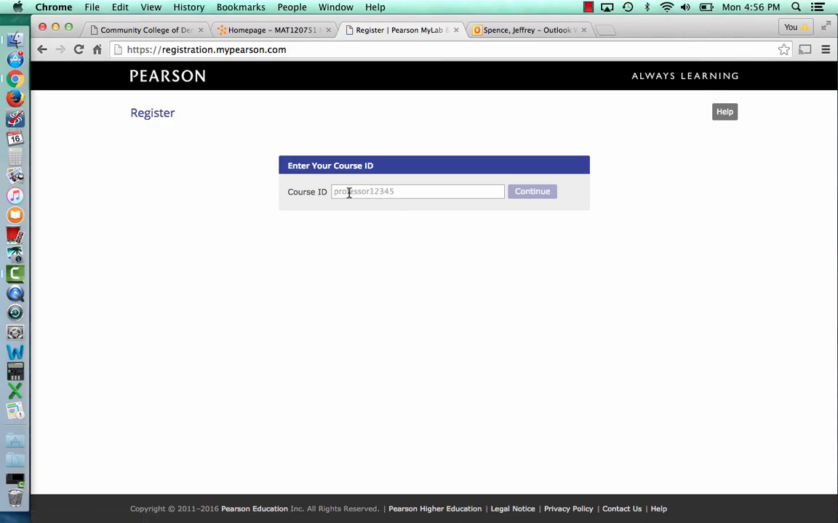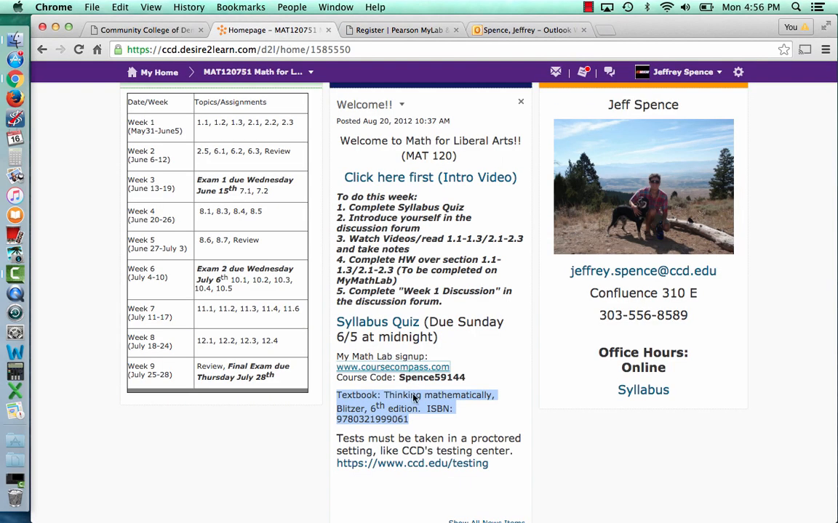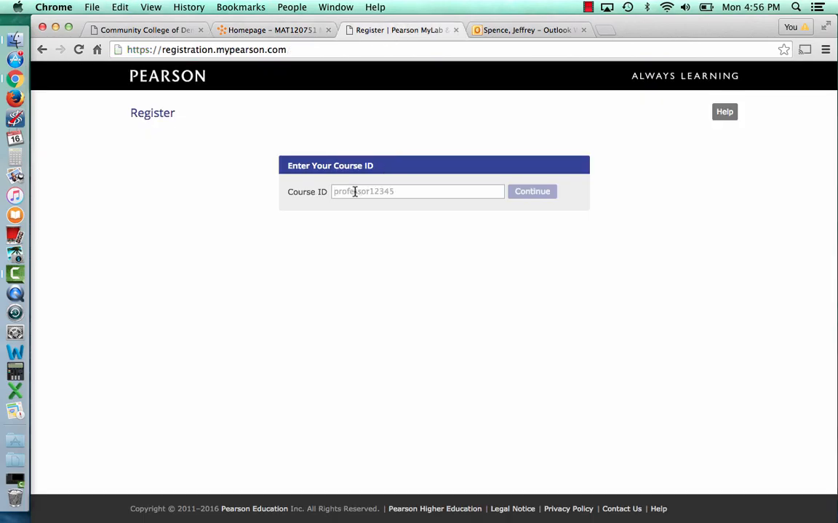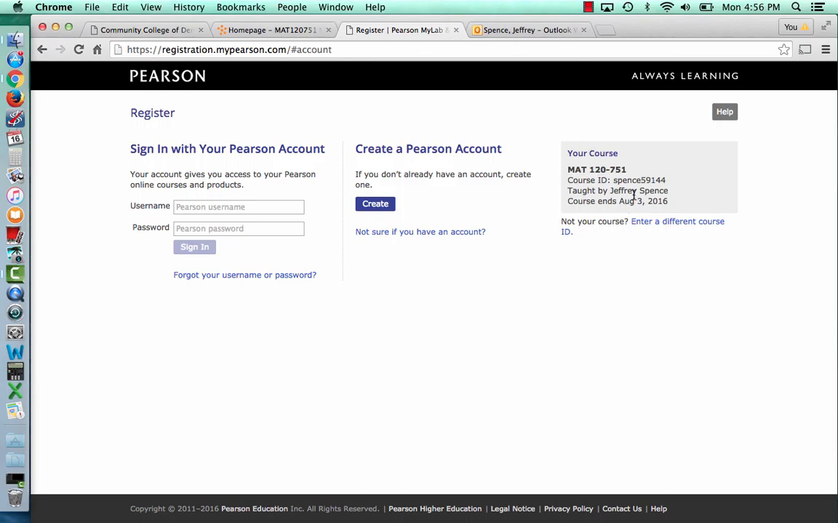Then from there, you enter the course code, which I've linked right here. I can just copy and paste that. And you'll see our course here. After this, they're going to eventually get to the payment information. If you haven't created a Pearson account, then you'll want to create one here. I'm just going to use mine real quick to show you the payment information that you're going to see.